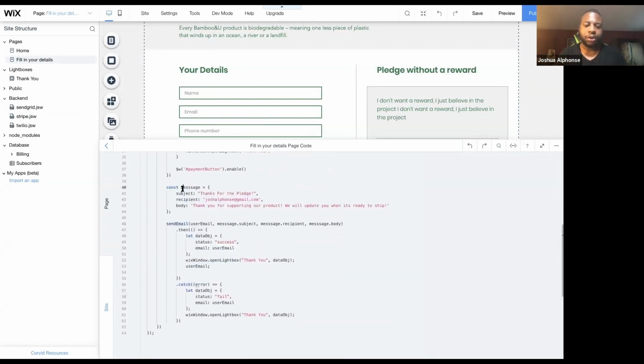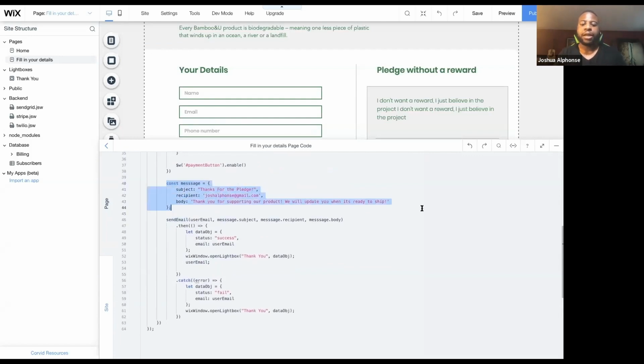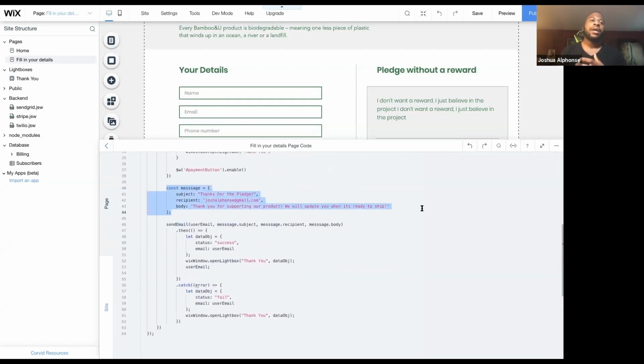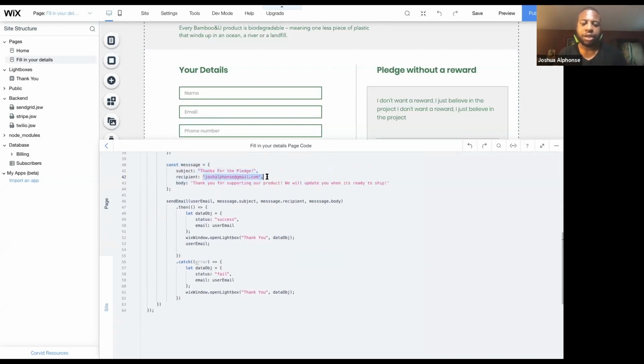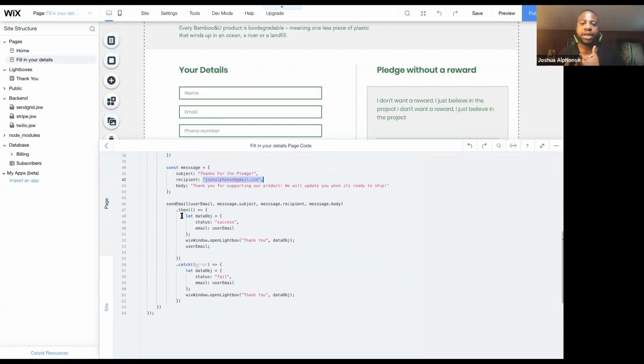All right. So again, I created another constant here since this is a transactional email that I want to send automatically, already pre-written, instead of the user sending me a message. I could say, hey, let's have the subject be thank you for the pledge. So in the email, that'll be their subject. The recipient right here is going to be me or any email. You can also set this to the value of the user. In this case, we have something like user email that you could use as well. And we have the body. So this is what the user will be getting.